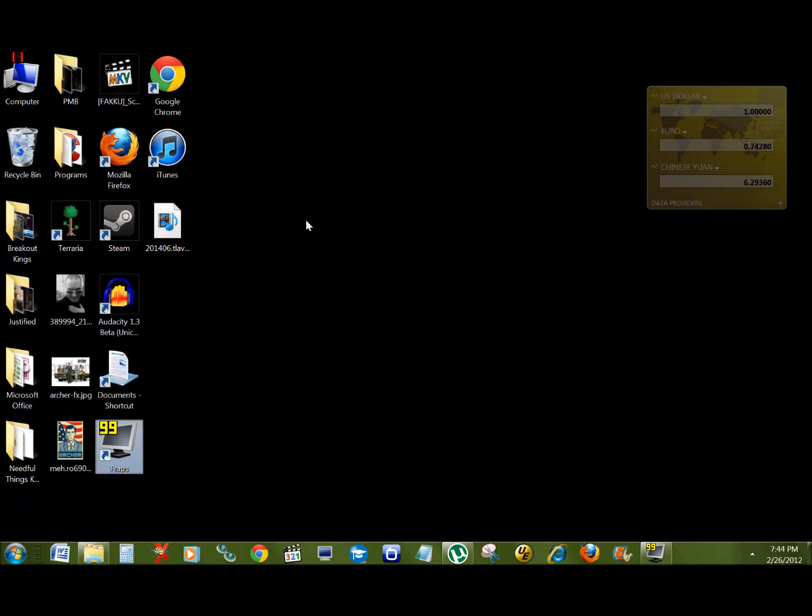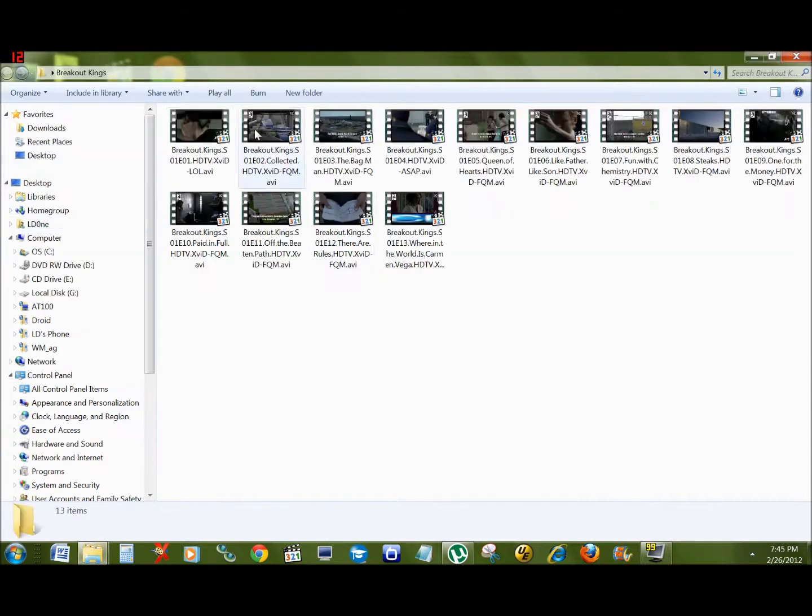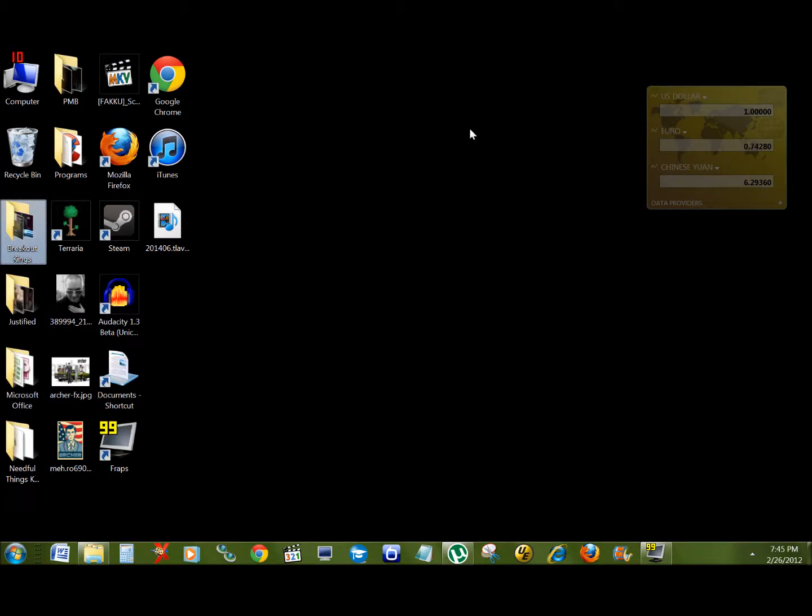The first thing I want to talk to you about are icons. These are icons. As you can see, there are a few of them on my screen. Each program has a different icon corresponding to what it is. This is the iTunes icon. This is Google Chrome. This one's Mozilla Firefox. This one's Audacity. I've got all kinds of programs. These are folders that have files in them that you can open up by double clicking on them.